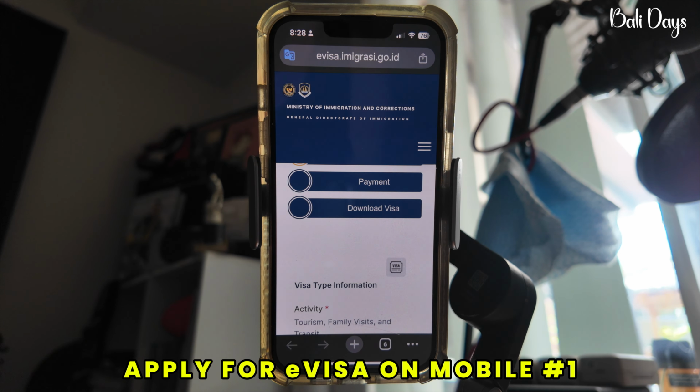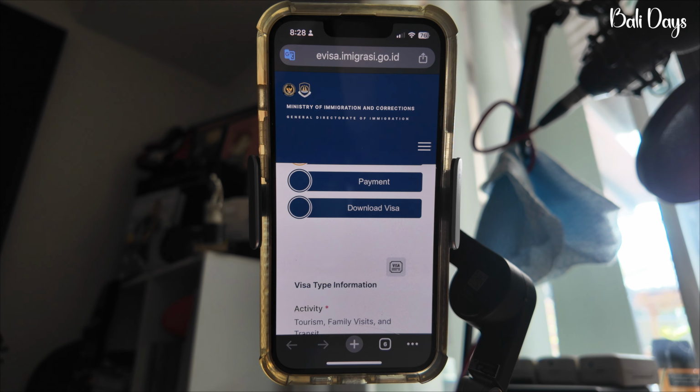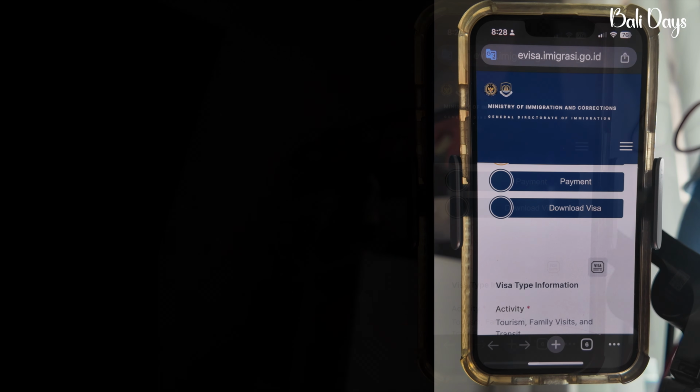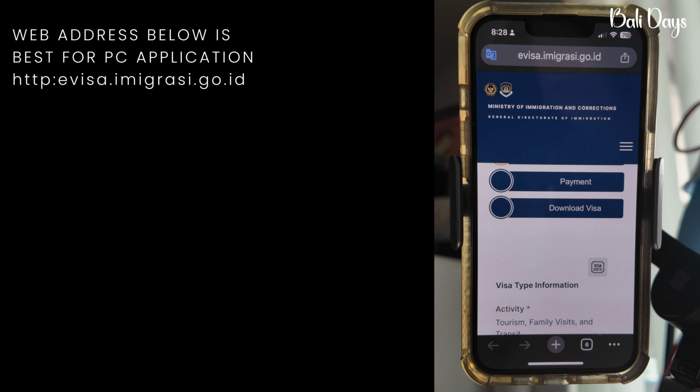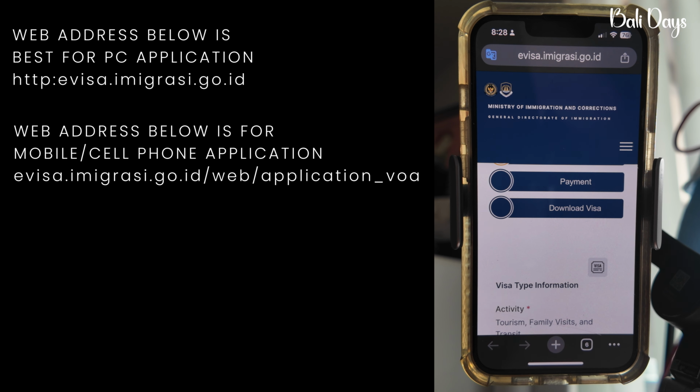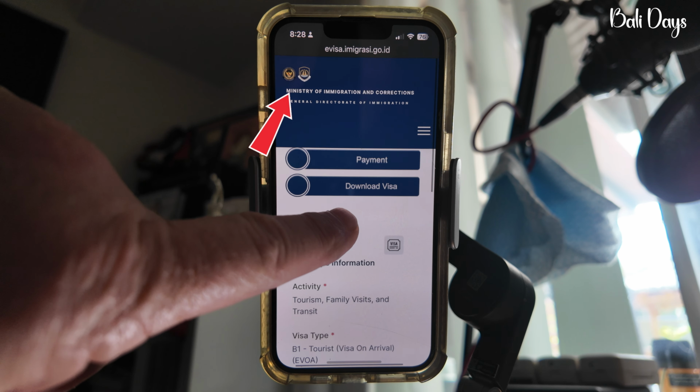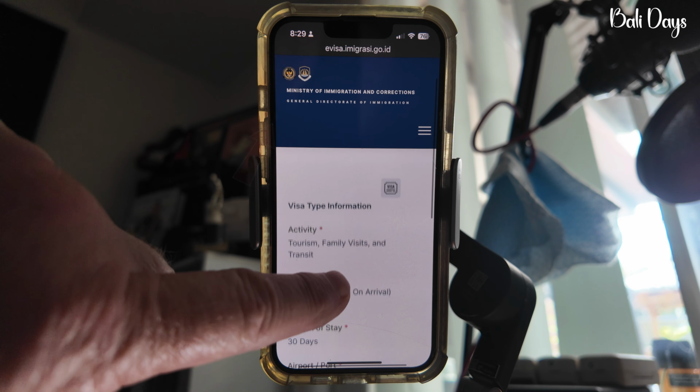The only difference is the web address which you go to. You can actually access the normal laptop style web address if you just go to evisa.imigrasi.go.id, but if you add /web/application_VOA, it takes you to this. So what we'll do is we'll go through here.